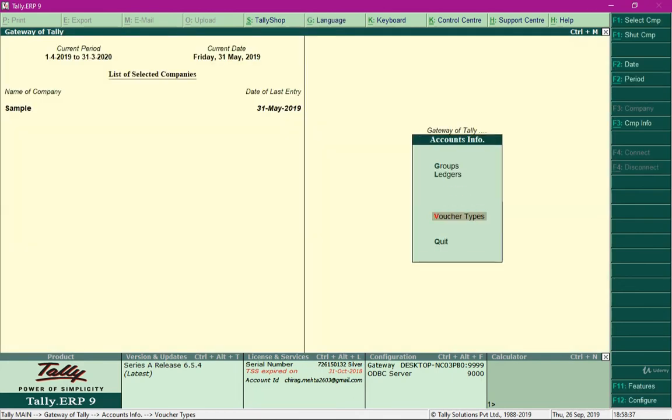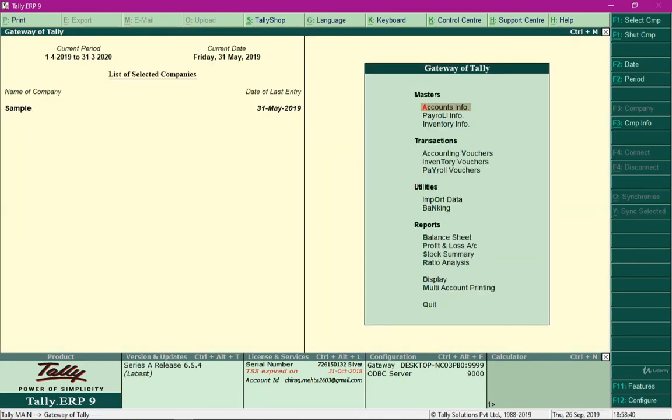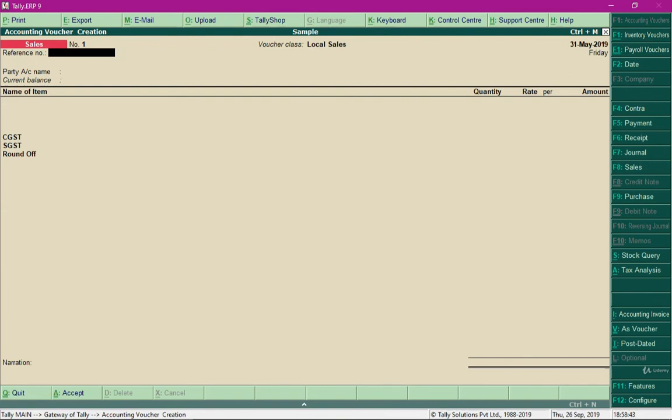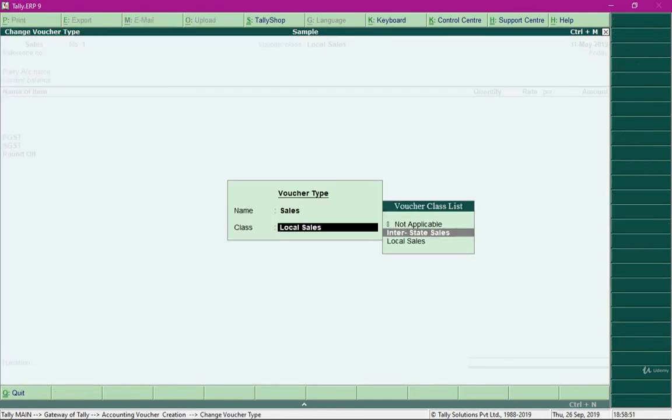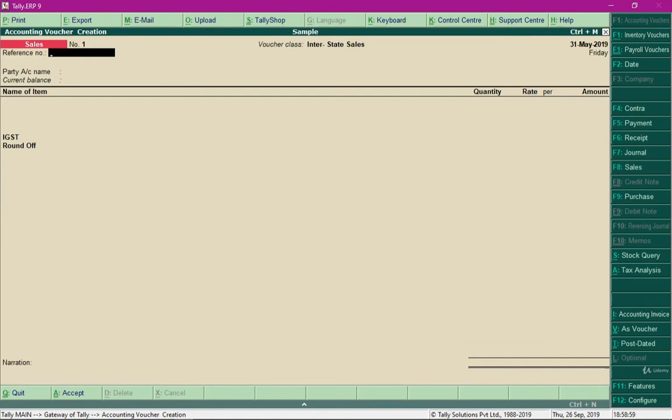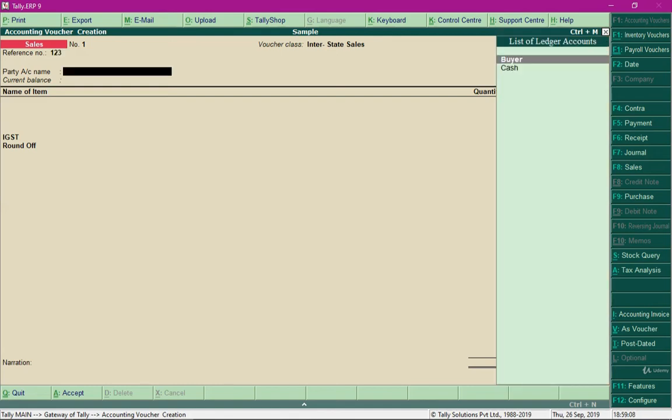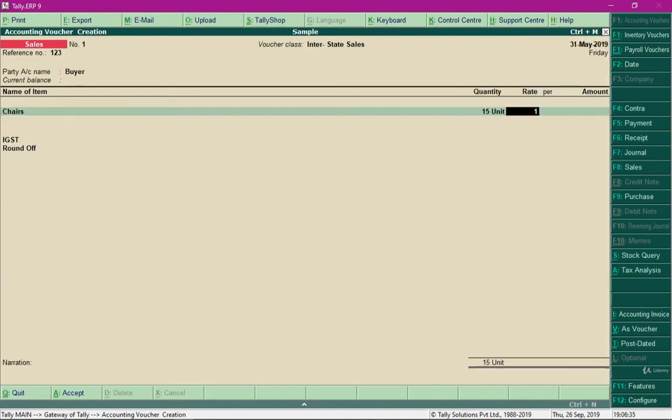Now let's go back to the sales voucher and try to record an interstate transaction for sales. So at the sales voucher, we are right now in local sales voucher. Press the F8 key so that we can select our newly created sales voucher class. So let me select it. Now you can see that the ledger IGST and round off are available by default. And let me just record the same entry which we recorded for local sales. And you can see that IGST and round off are getting auto calculated.